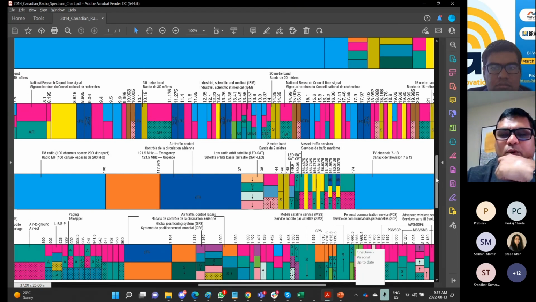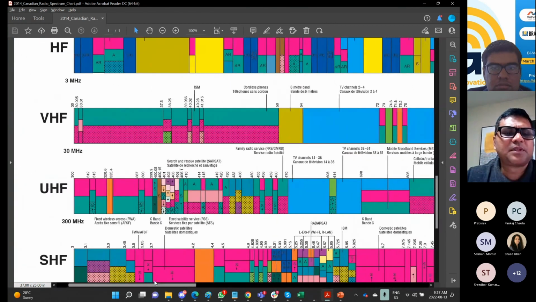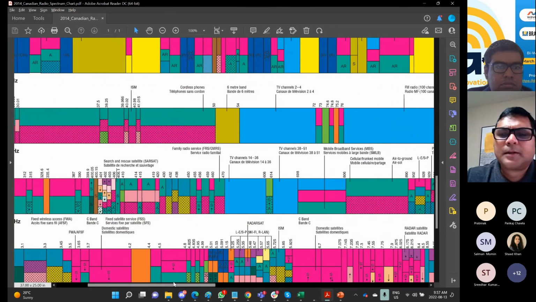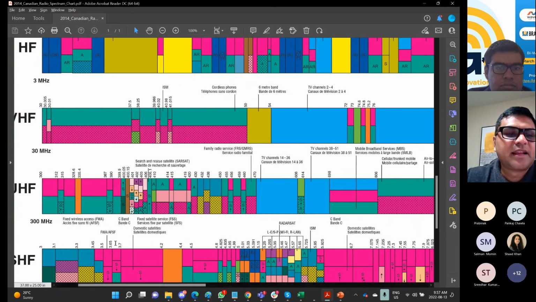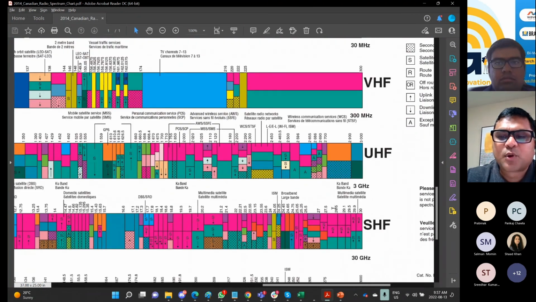So now let's go to our mobile stuff, right? Which normally happens after 300 megahertz. These are all for the satellite, right? UHF. You see here, for satellite they have provided from 300 megahertz to 3 gigahertz. You can actually see satellite radio networks, personal communication service, advanced wireless service, mobile satellite services, right? So they have provided it.